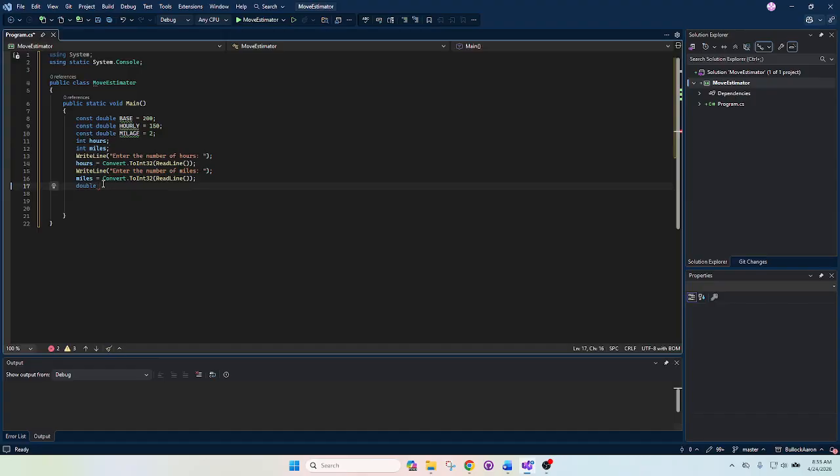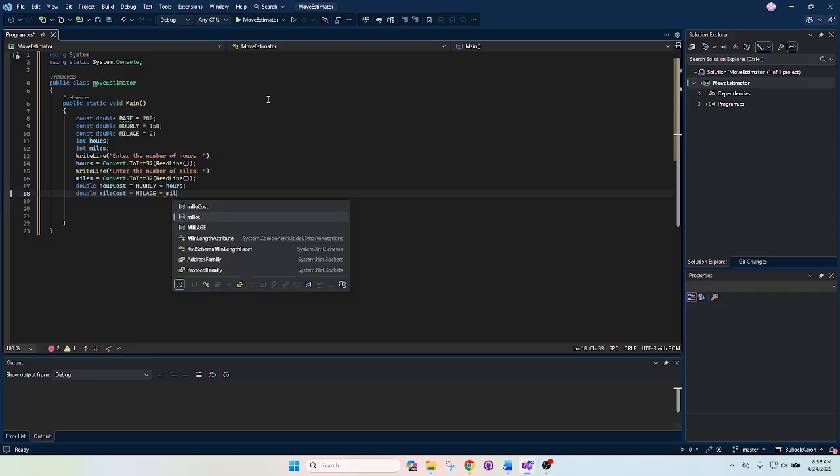We're going to have a double, and we're going to use this double to figure out the hours times the hourly. And that is going to be the hour cost. I'm just going to call it hourCost. So hourCost is going to equal hourly multiplied by the hours. And then we're going to have a double, and we're going to call it the mileCost. And that's going to be the mileage multiplied by the miles.